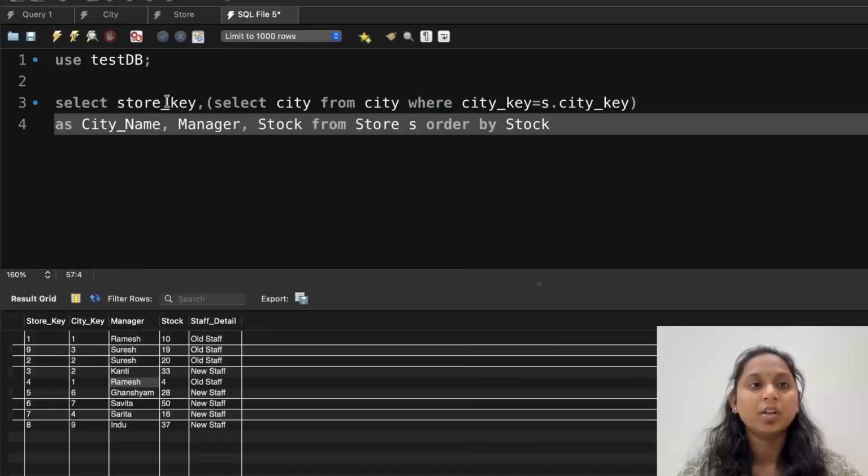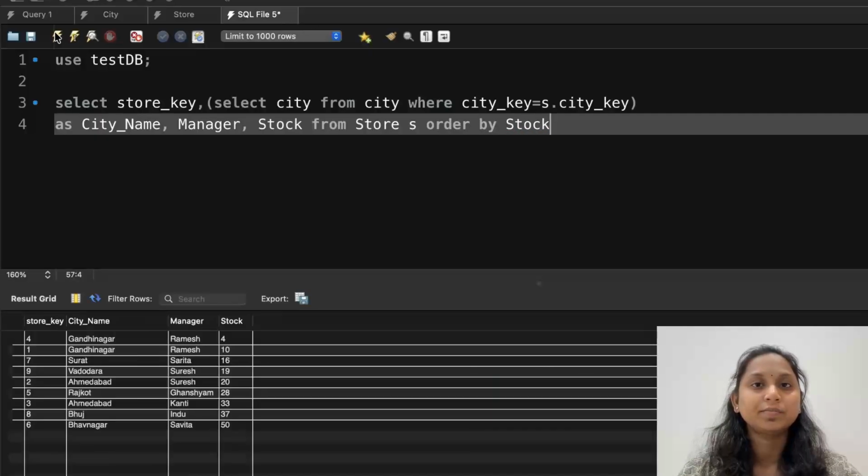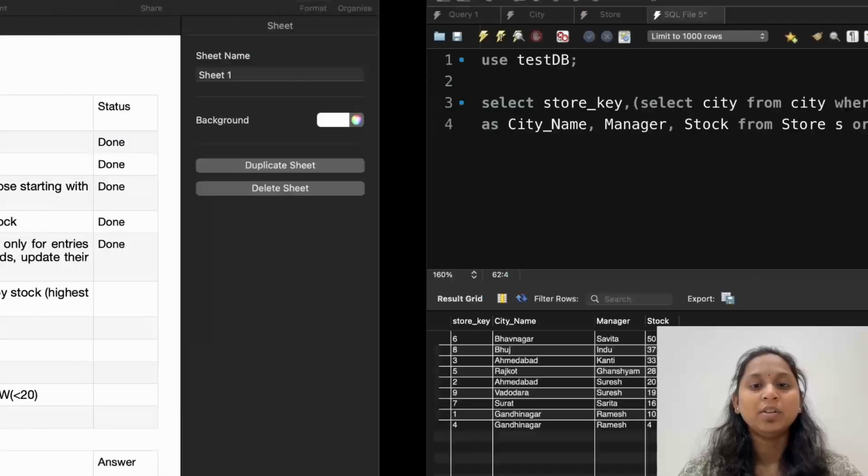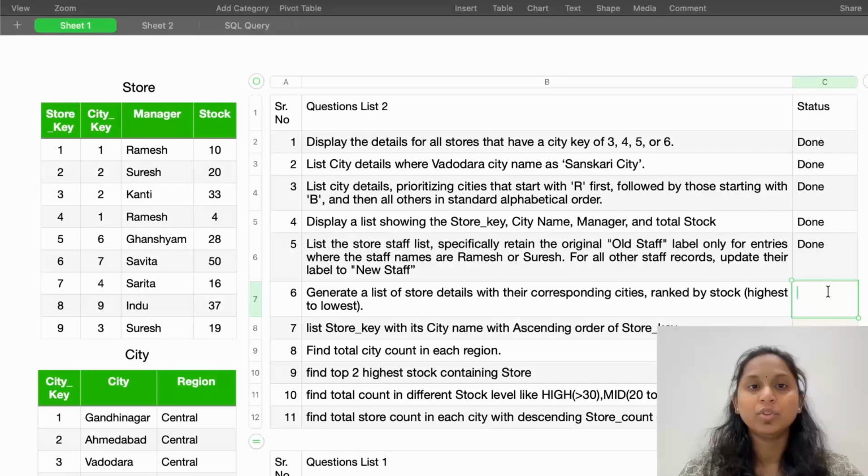Now let me run this line. We want descending, so this is the right answer. 50 is the highest stock, and it is the stock in which city? Bhavnagar city. Fine. And the lowest stock is in Gandhinagar, store number 4. Fine, we have completed the 6th query. Now what about the 7th query?